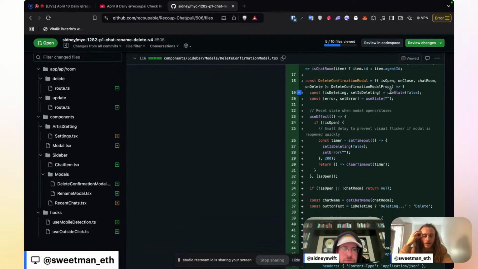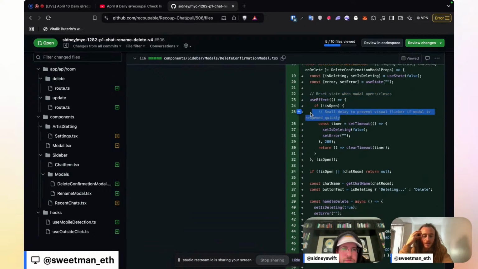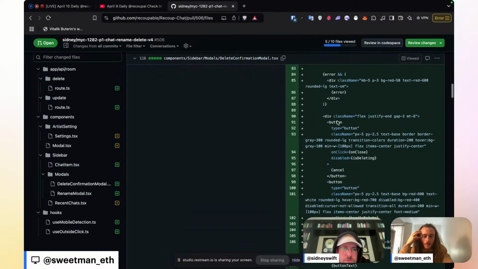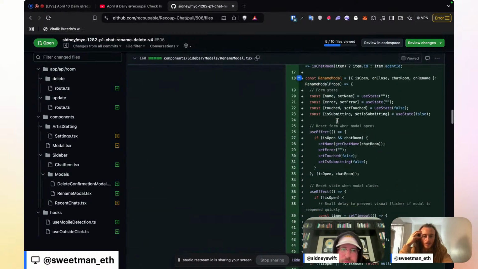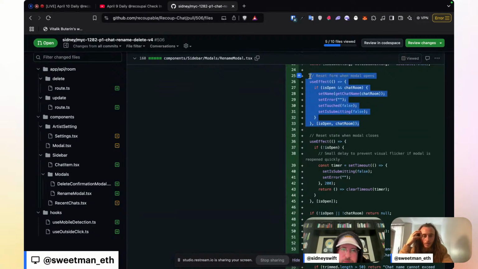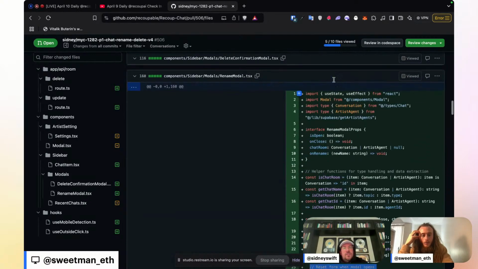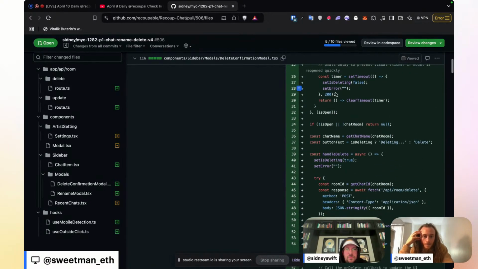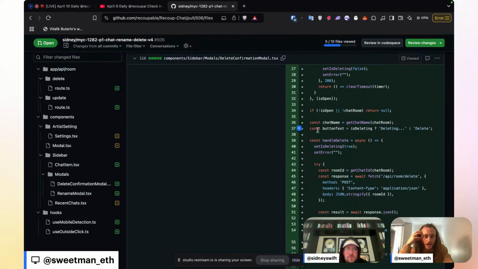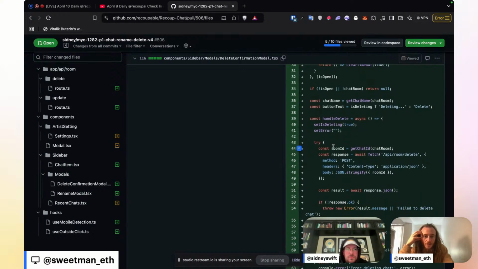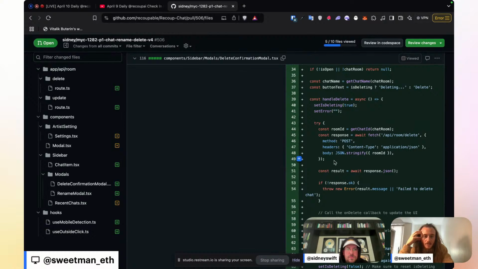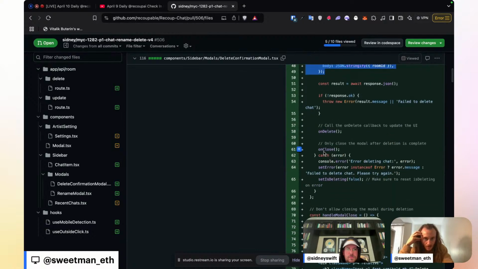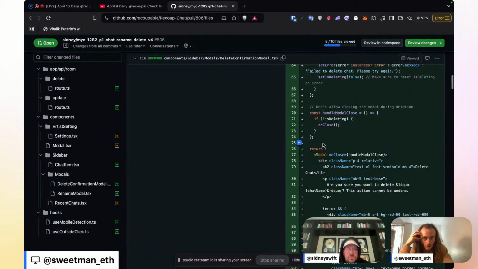Is deleting, error, use effect to reset the state when it opens or closes, small delay to prevent the flicker. I'm going to guess that you have this defined in both of them. I'm pretty sure we've got the same code defined in both. It could be DRYed into a shared hook so that we're not repeating ourselves. We're on critique level 1, so we're not going to put that feedback in here. Get the chat name, handle delete, get the chat ID, and then it does the delete. On close, set as deleting, handle the close.